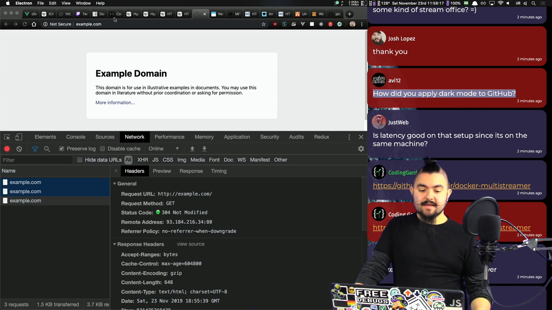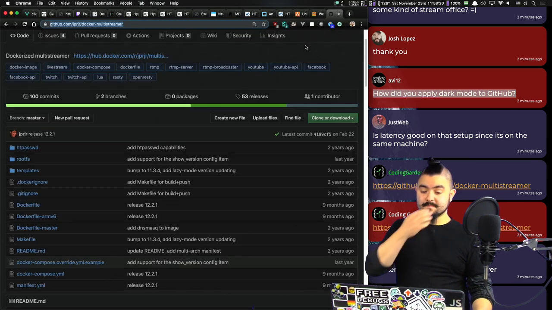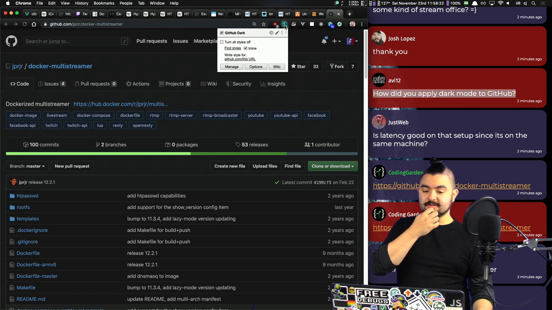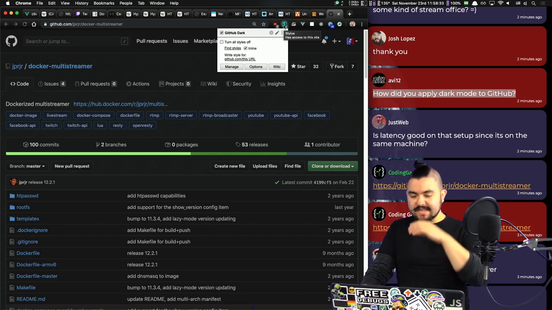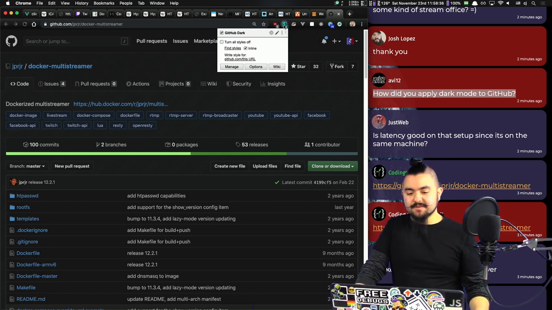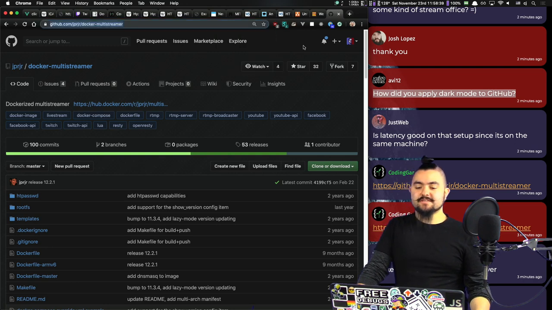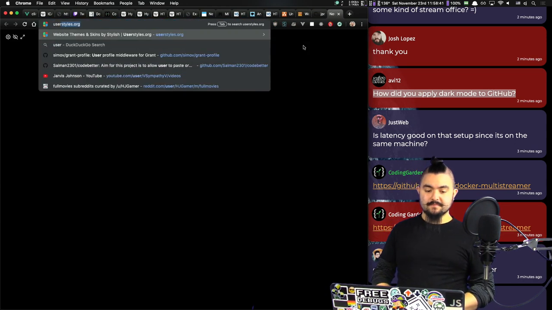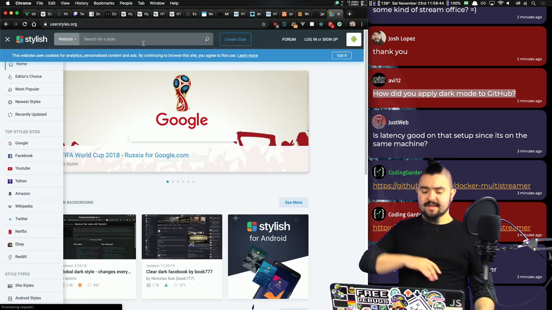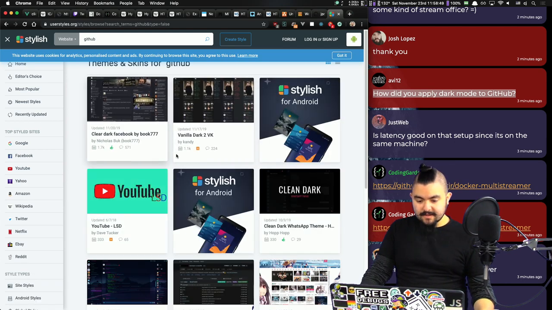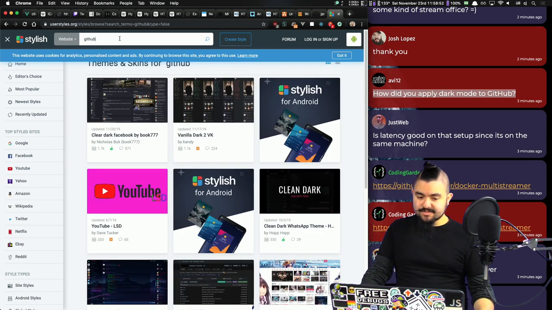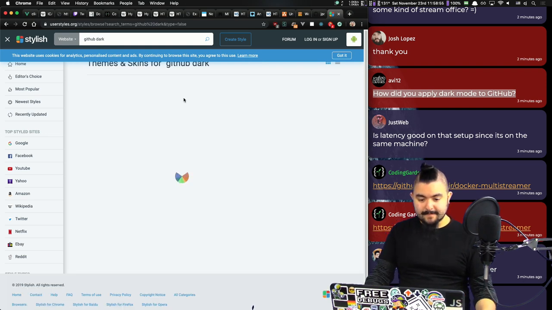Dark mode on GitHub. I am using this extension called Stylus. This is the open source one that doesn't track you. There was another, older one called Stylish. Don't use that one. They literally track every single website you go to. But Stylus is an extension you can install. And then if you go to userstyles.org, you can search for styles of all kinds of things. Search for GitHub. You'll find GitHub Dark. Their search engine is so horrible. GitHub Dark.